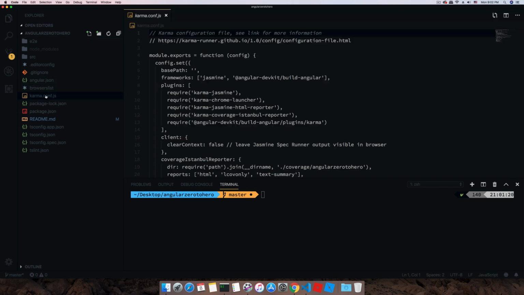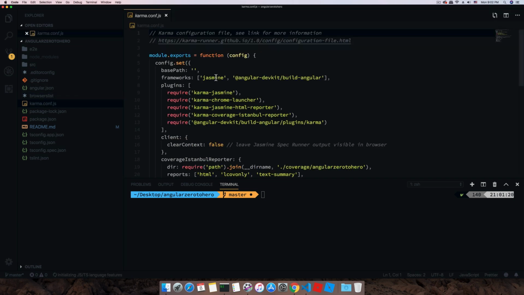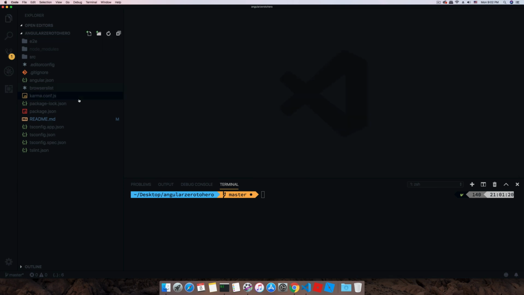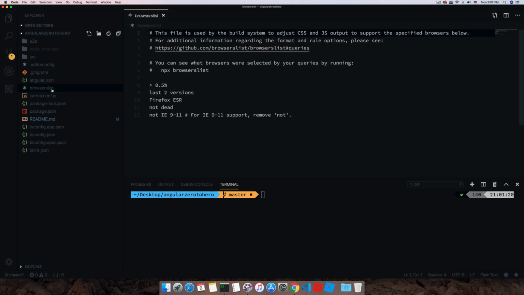Then this karma configuration. Karma, as I said earlier, is basically a unit test case runner. It is used to run your unit test cases and uses Jasmine as the framework. So this configuration is basically used for your unit test case run. And then we have this browser list.